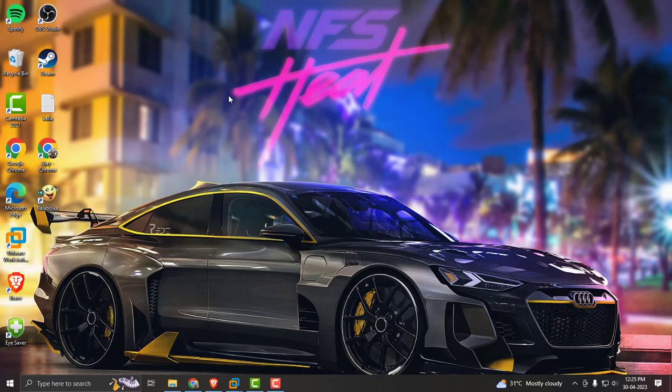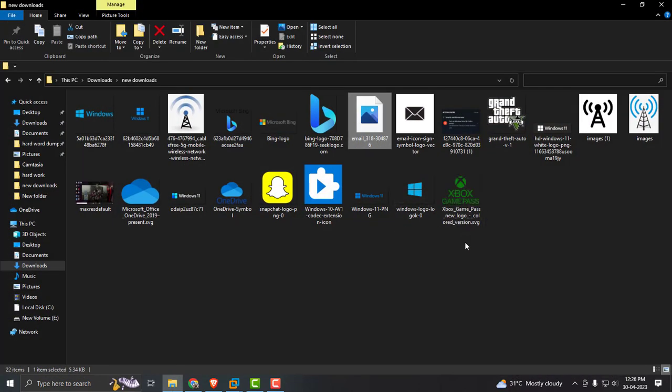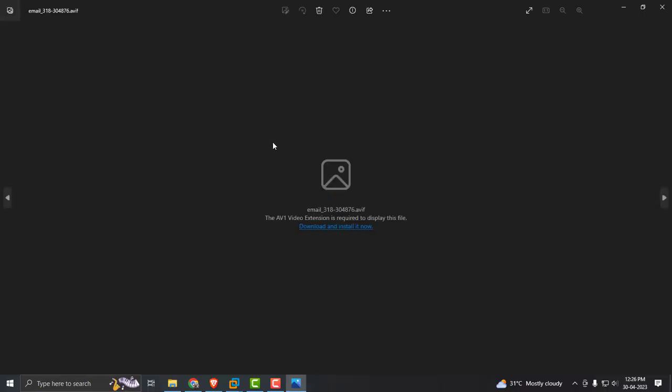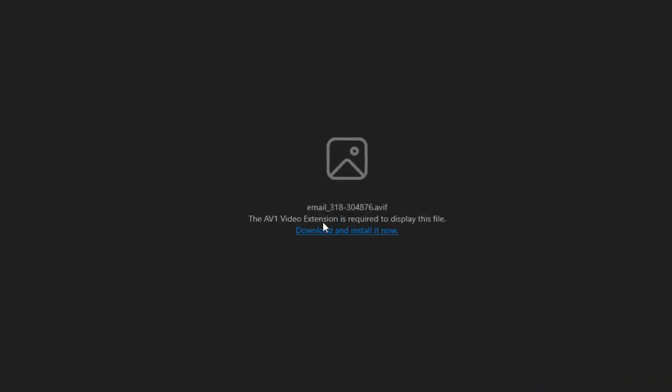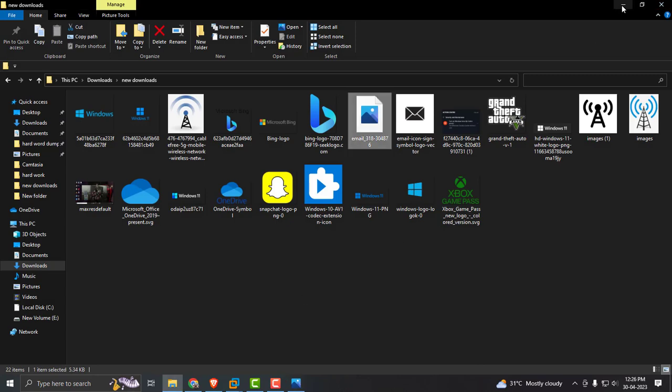Today we are going to see how to install the AV1 codec in Windows 10. The AV1 codec is generally not enabled by default, which is probably one of the main reasons you can't open the image. I'll show you what the problem is. If you download a file from Google or somewhere else, the file format is AV1, and a video extension is required to display the file. You just need to download it. I'll show you how to do that.